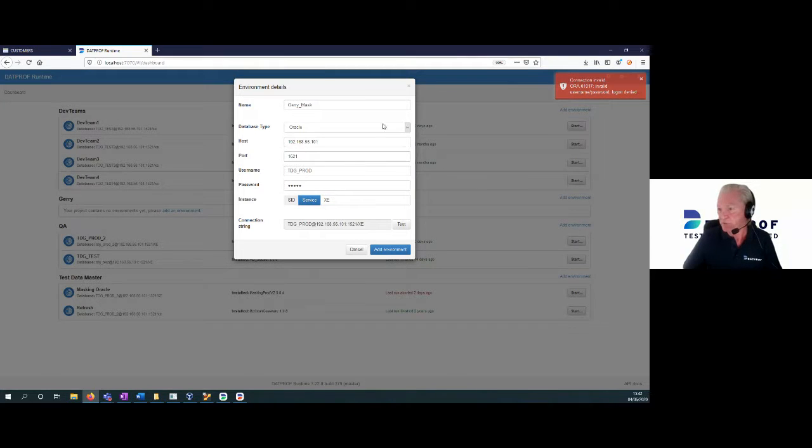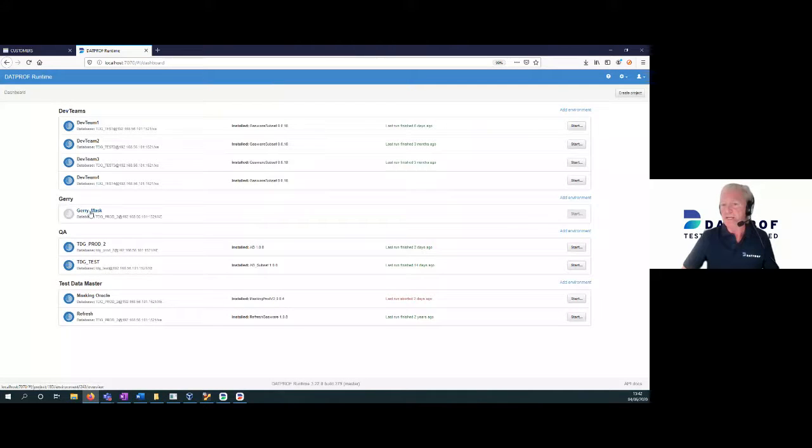Invalid username, password, log on to tdg_prod. tdg_prod_2 is probably what it should be. So let's test that. There we go. So we've now got this environment ready for us to fetch in our masking project.